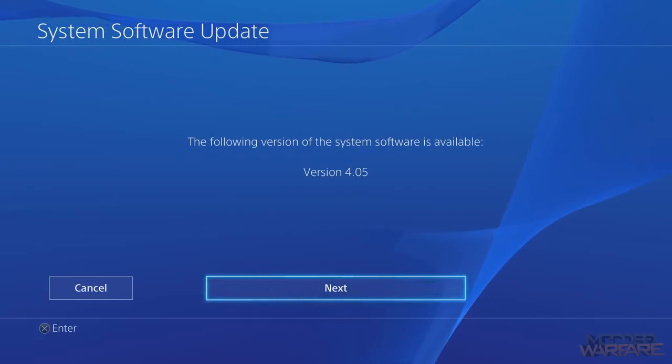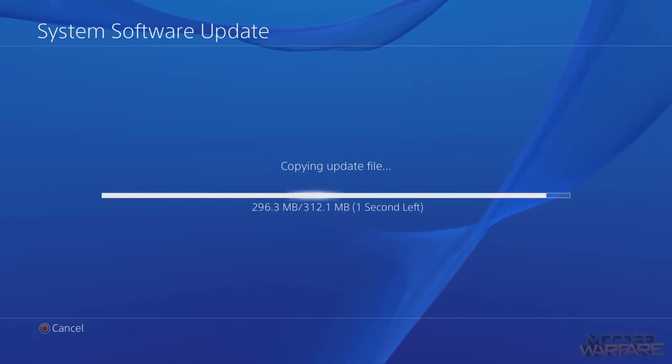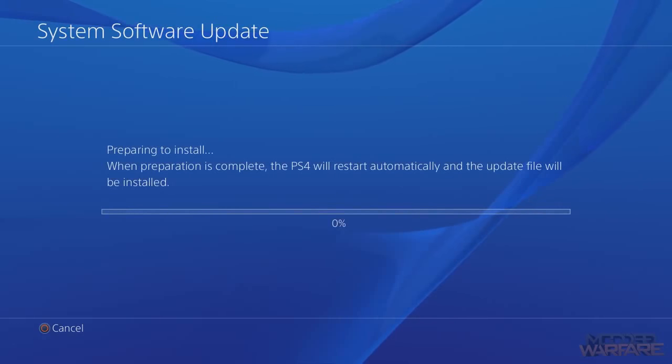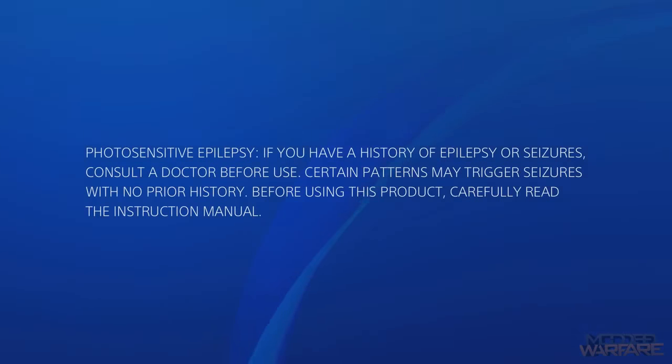So what we're going to do is just say next and update, and that's going to update to 4.05, which is the firmware we need to be on for this exploit to work. This is the firmware we need for our jailbreak. Okay, so we are almost finished. Here we go, we're done now, I think.